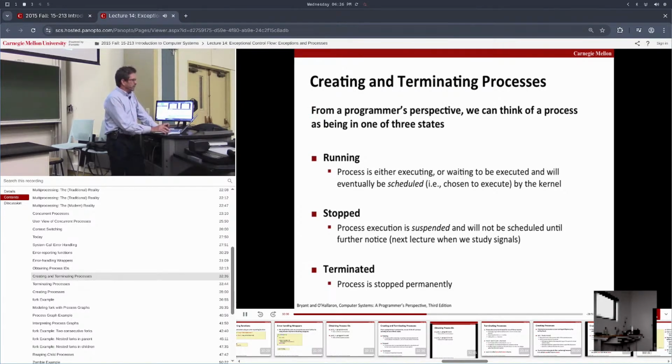Now, Linux provides ways to create and terminate processes. And from a programmer's perspective, we can think of a process as being in one of 3 states. Running, so in this case, the process is actually running and executing instructions, or it can be scheduled. Maybe it's not running, but it can be scheduled at a later time, right? And it's waiting to be scheduled.